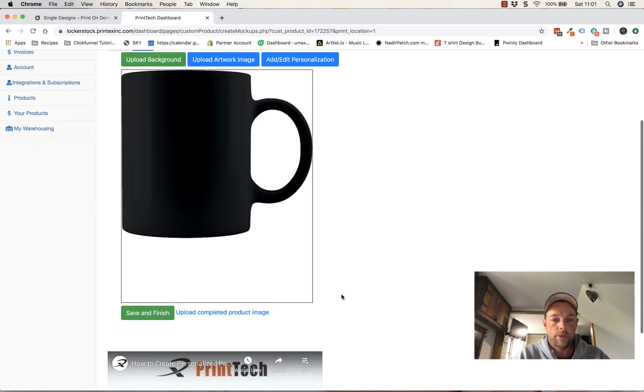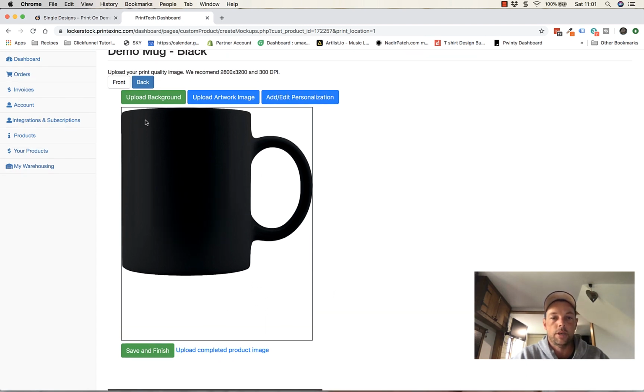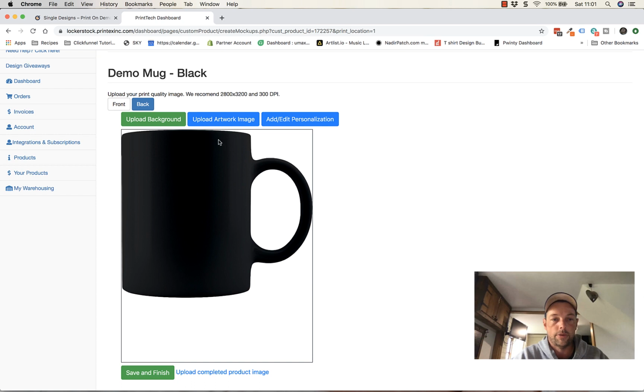Now at this point, with Lockerstock you can upload the completed product image, i.e. your mock-up, and the artwork separately. So here we'll show you a completed mock-up, but the personalization doesn't work like that. So you have to use their mock-up for this personalized stuff.